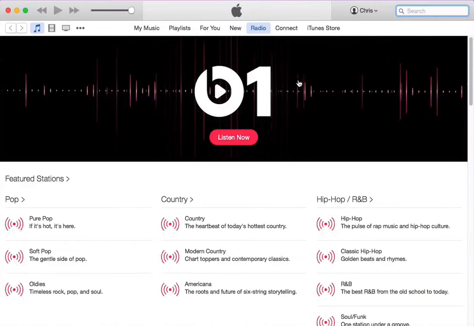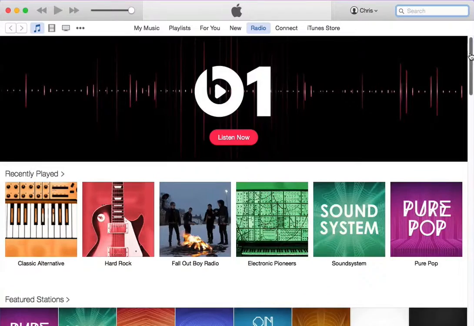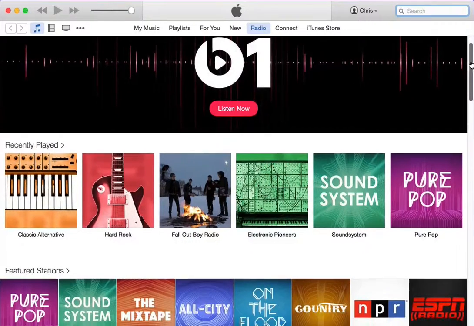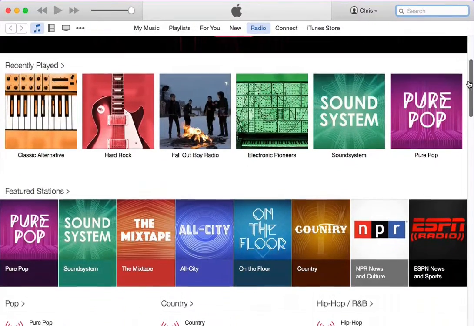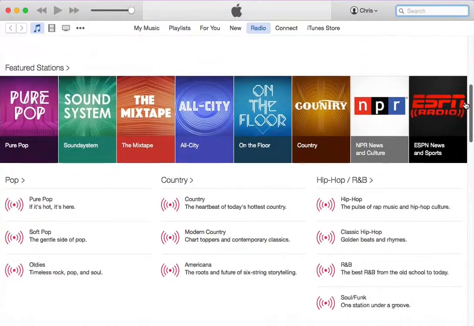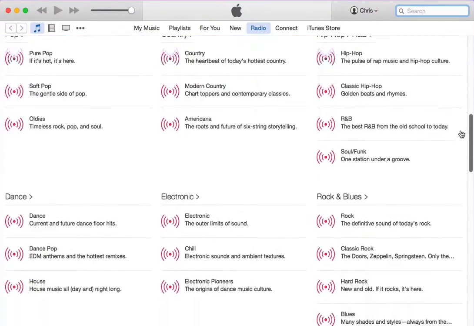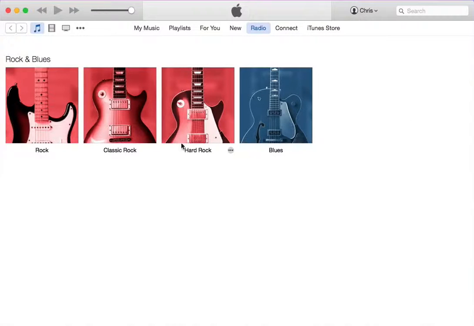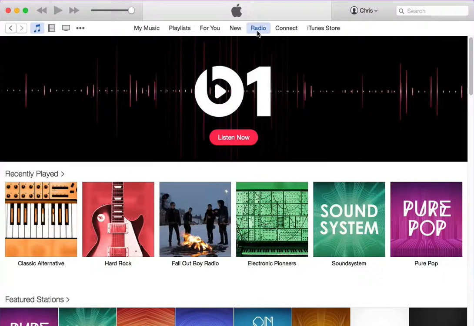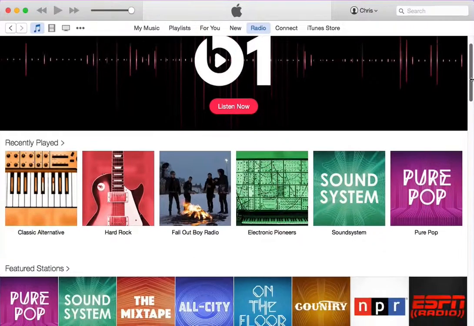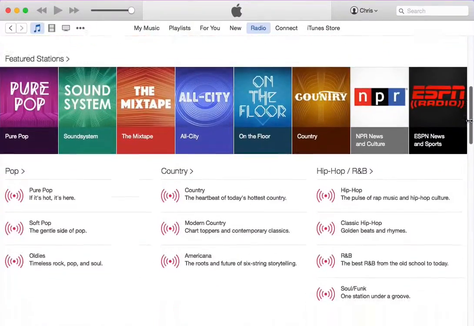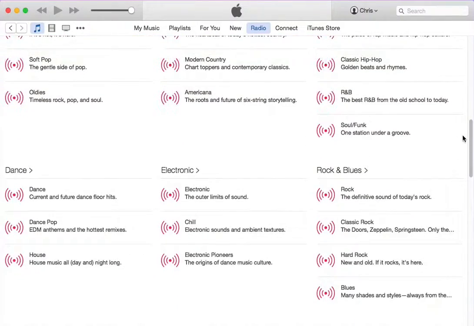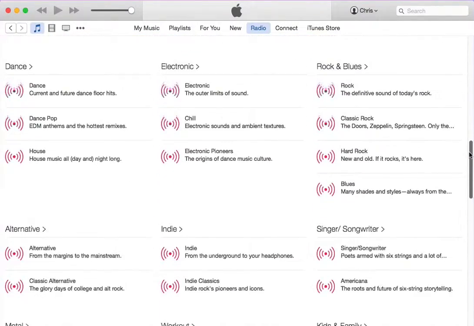Radio, that's where you're going to have a bunch of different playlists that you can choose from. Again, I haven't dove into this a ton, so they may have a decades section now, which would be cool. But you can go by genre. Let's just click on Rock and Blues and see what they have here. Rock, Classic Rock, Hard Rock, Blues. So they don't go too crazy on the radio playlists. I think because maybe that's what For You is for, that's going to be a little more tailored to what you're going to like.